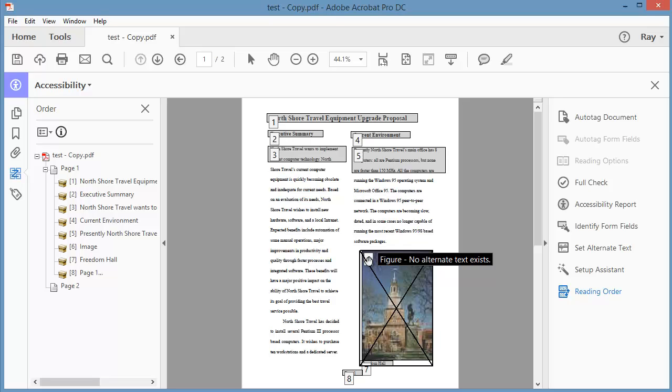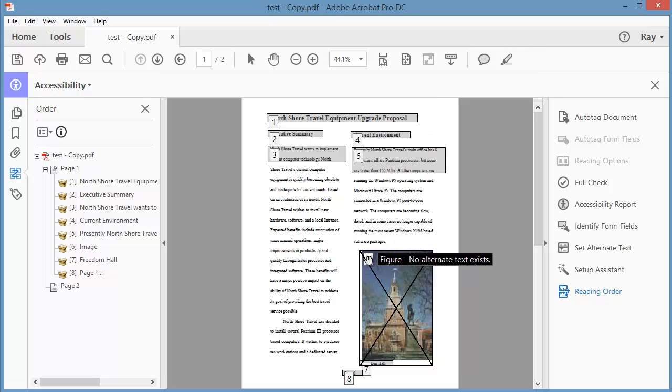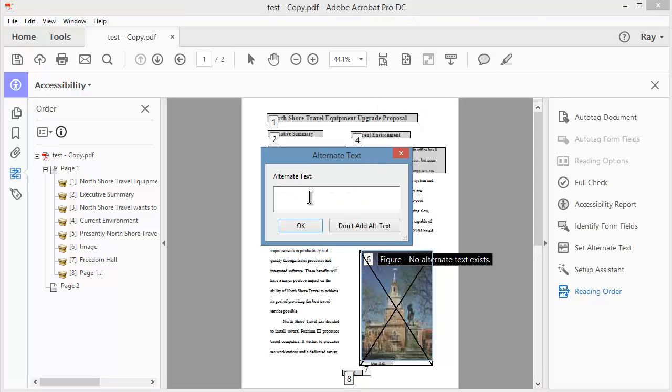Now to add the alternative text, I could come out here and just click once on the number 6 in this case for the image, and if I right click, I look up and I don't see anywhere here where I can go ahead and add alternative text. But if I double click the number 6, it selects just the outline of the image, and now when I right click, I'll see edit alternative text, and I can see there's no alternative text here, so I'm going to go ahead and add some now.